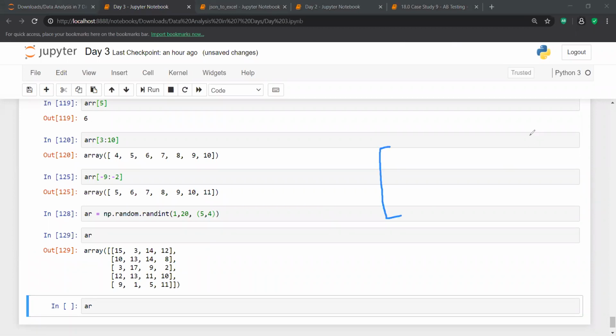Okay, so it is what it is, a 5 cross 4. So it means you have 5 elements in a row and column. Maybe in this way: 15, 10, 3, 12, and 9. Then the indices are 0, 1, 2, 3, and 4, and then 0, 1, 2, 3, 4.